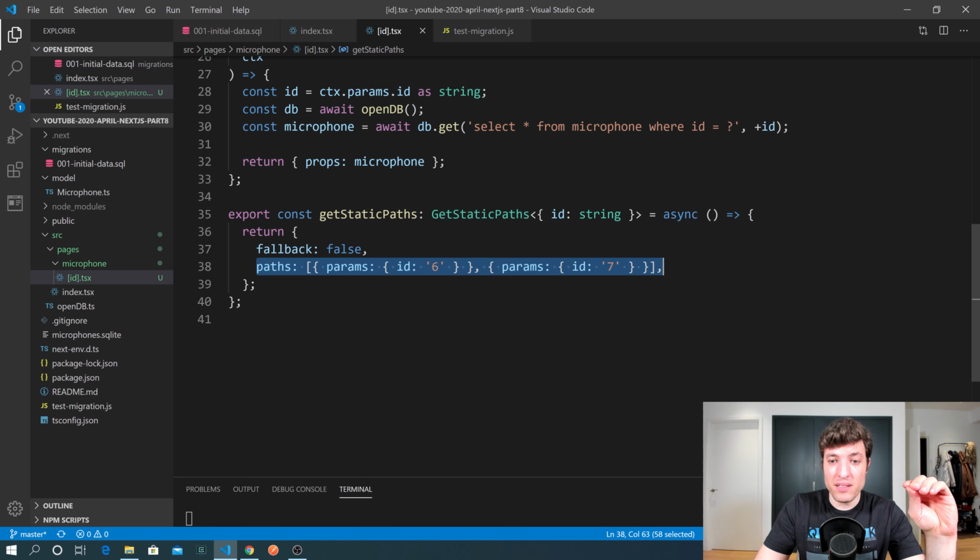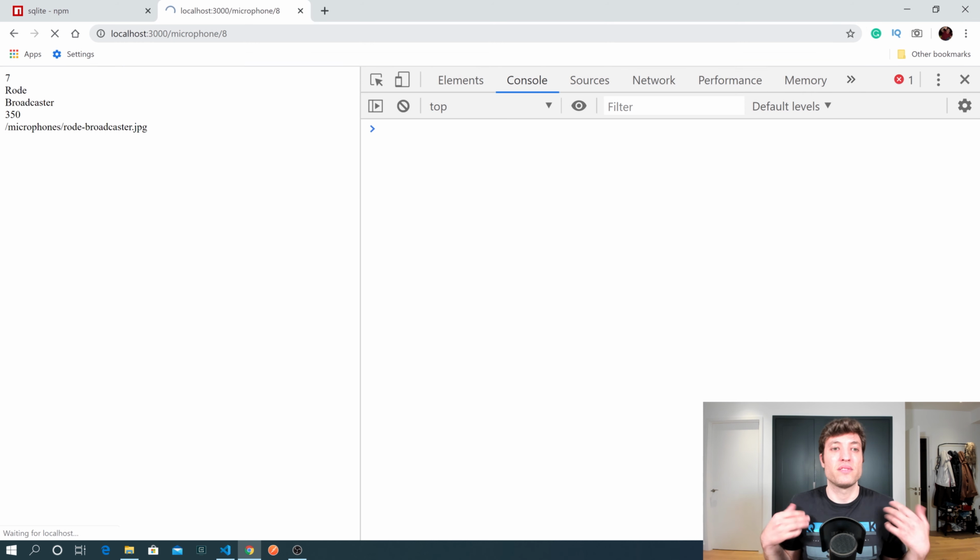So if we refresh at the moment, we have a 404 for the 1, which is expected because we are only sending 6 and 7. Putting 6, we now see everything from our 6. Putting 7 will also work. Putting 8 will now fail, right?